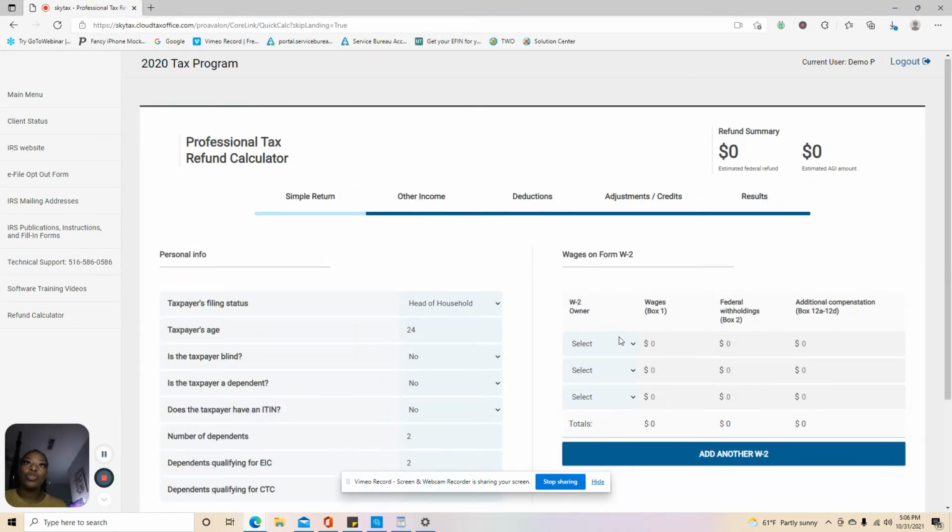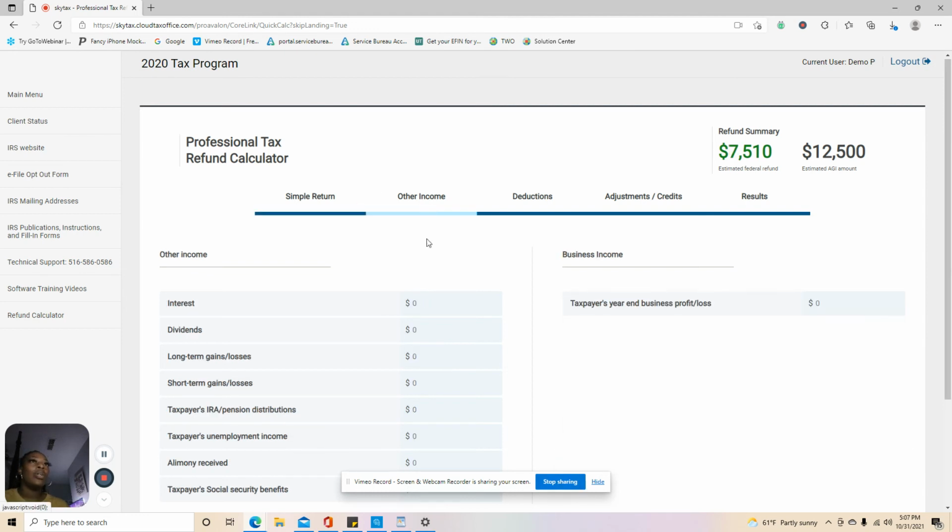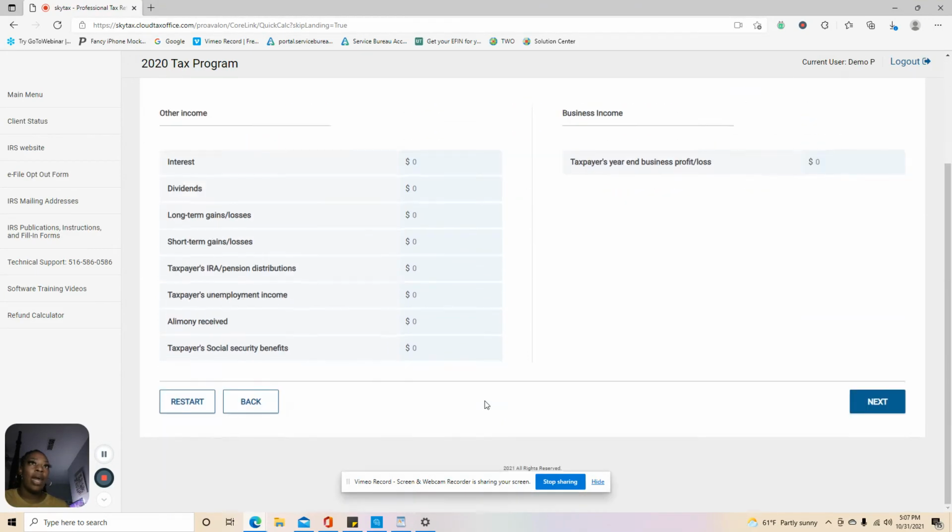And if you have a W-2, you'll enter who the W-2 belongs to, which in this case is only one taxpayer because it's head of household. It's not married filing jointly or filing separately. So you'll put the wages from box number 1, which we're going to use $12,500, and then you'll put the federal withholdings, which in this case we're going to use $1,000. If you have an additional W-2, you'll click that. If not, you'll go to all of the other tabs to see if they apply to the taxpayer.